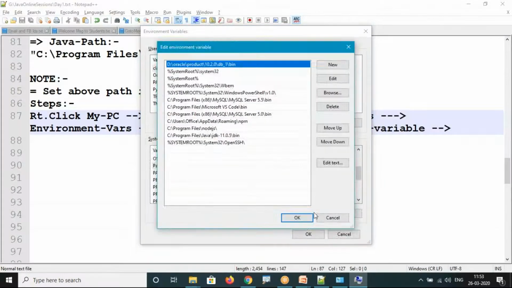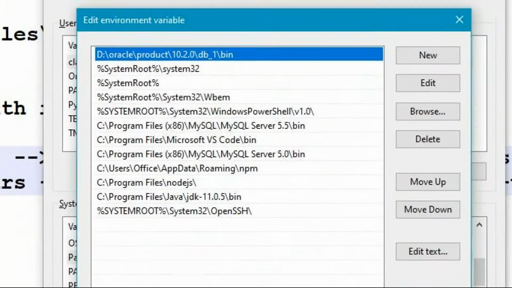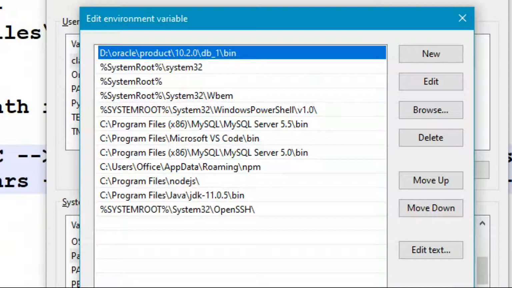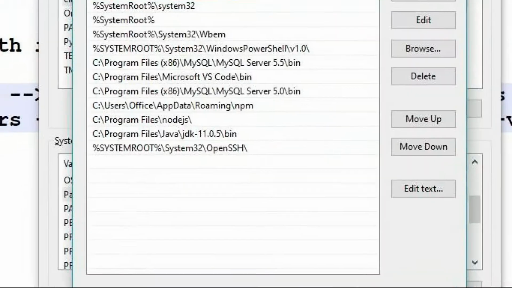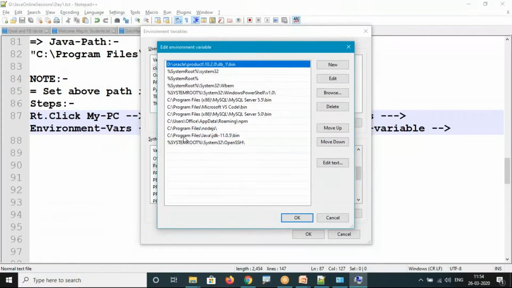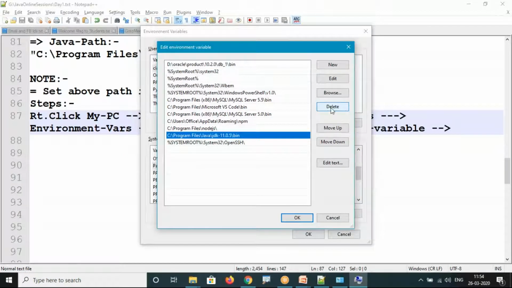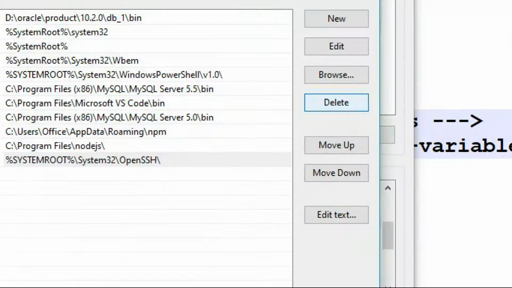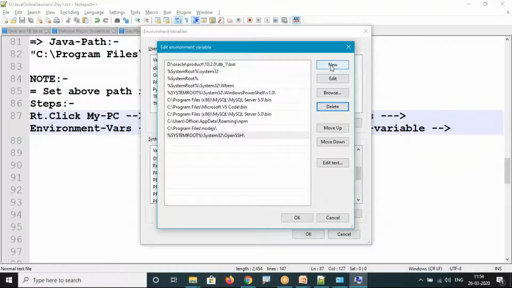This is important. So click on edit. So here we'll have the list of all the paths which are already set for our different softwares. So I already have a path for JDK 11 here. I'll delete this. Okay, I'll set the path for JDK 14. So select this path, click on delete. Right, it got deleted. Next, click on new and paste our path here.